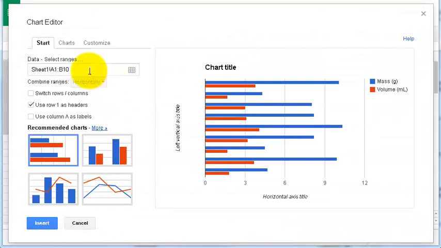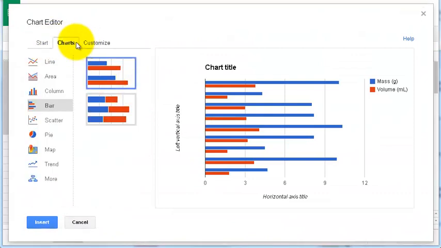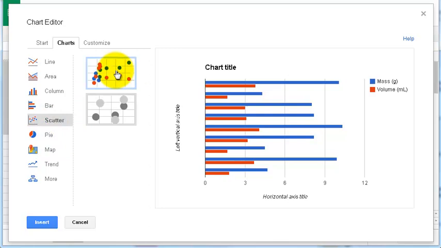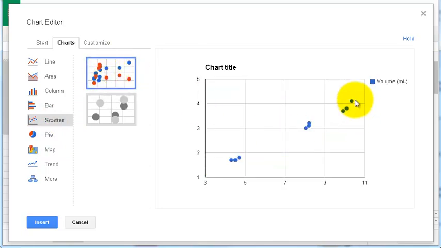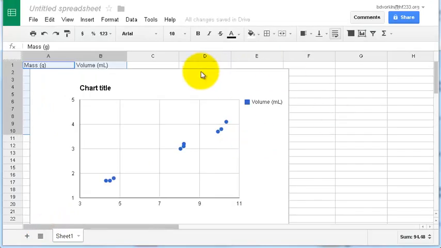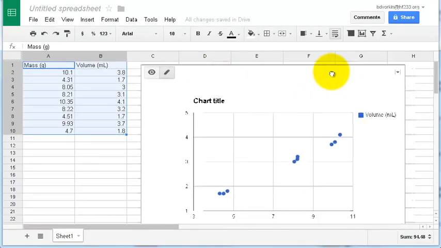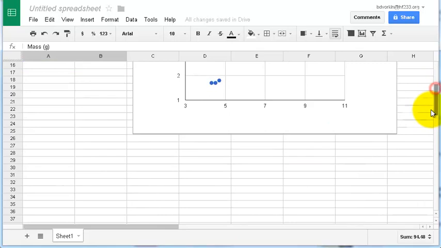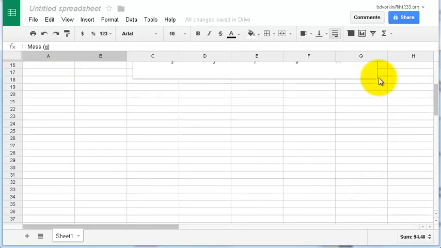At this point, since we're doing data, we want to switch over to charts and switch to a scatter plot. We're going to use the first option here, and you can see that it gives you a preview of what that looks like here on the right side. We'll choose Insert, and it inserts the chart. We're going to move this over to the side so we can still look at our data, and we'll resize it to fit the screen here as well.